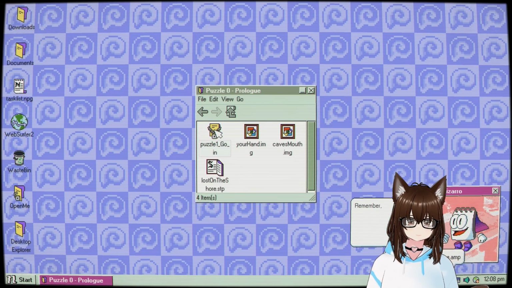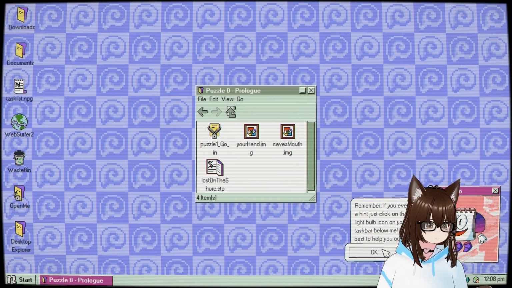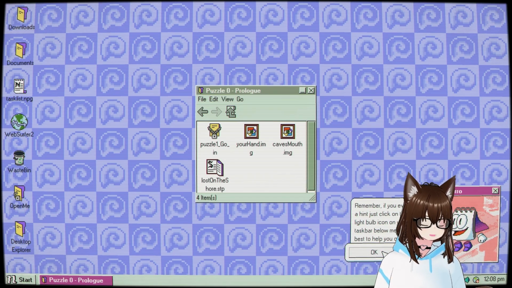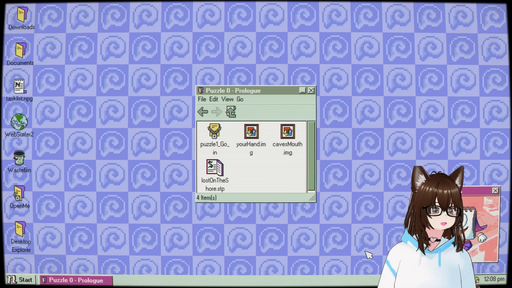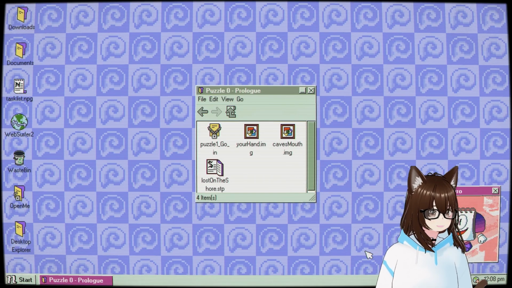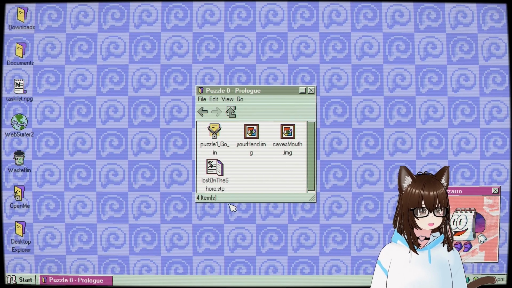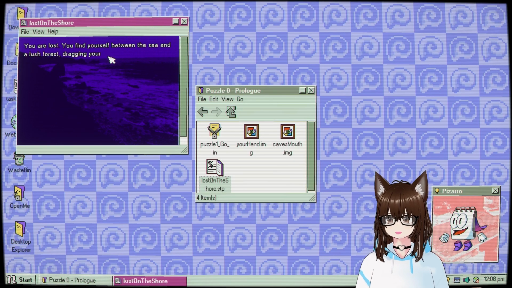Okay. Puzzle. Remember, if you need a hint, just click the bold button on your taskbar below. I'll do my best to help you out. Where is the... Hang on. Okay, I know where it is now. I have to move something. There we go.